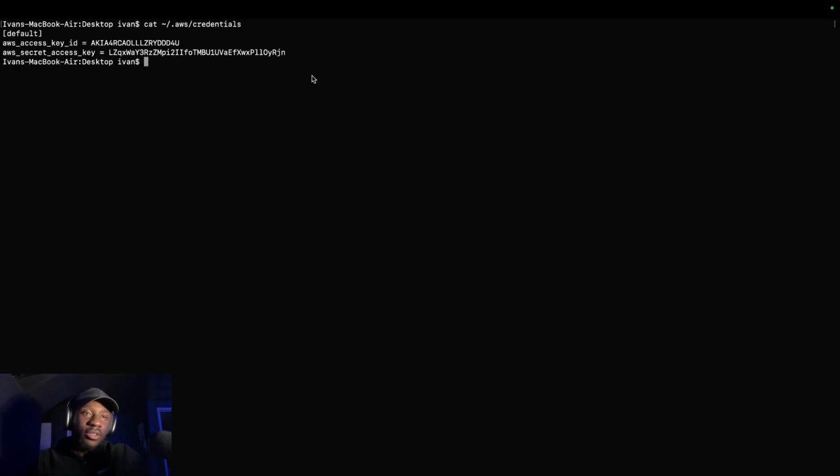It's cat ~/.aws/credentials. I'm not going to run it because I don't want you guys to see my keys. But after you run this command, your keys will pop up. I actually will run it and just block it out. So there it is.